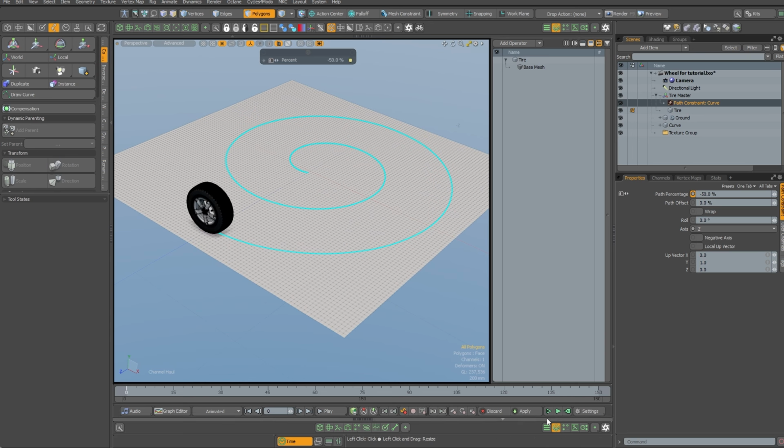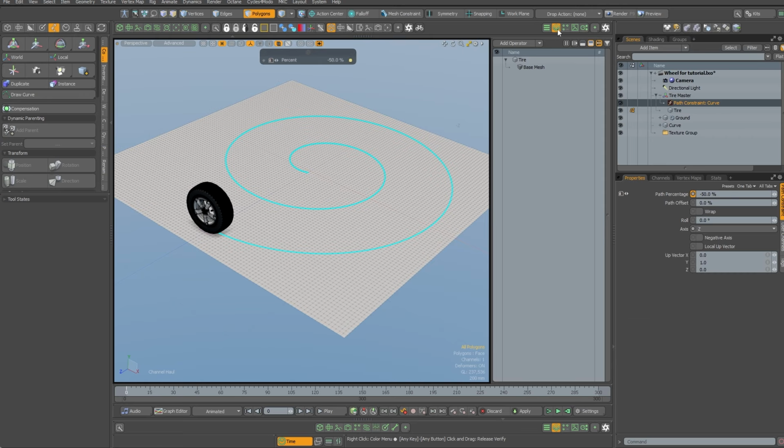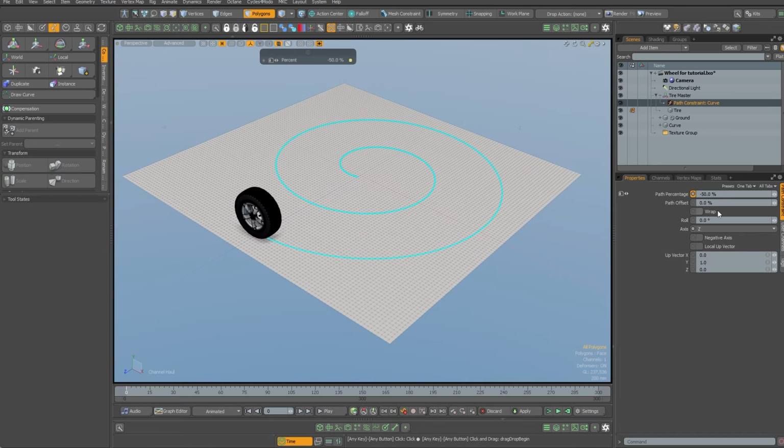So why don't we just keyframe that a couple times? Let's do maybe 300 frames for this. On frame 0, we're going to put path percentage at 0, and keyframe that, and at 300, we'll do 100%, enter, there we go, and you can just drag it along there. So now we've got it moving, but it's not rotating. So let's do the rotation really quickly.